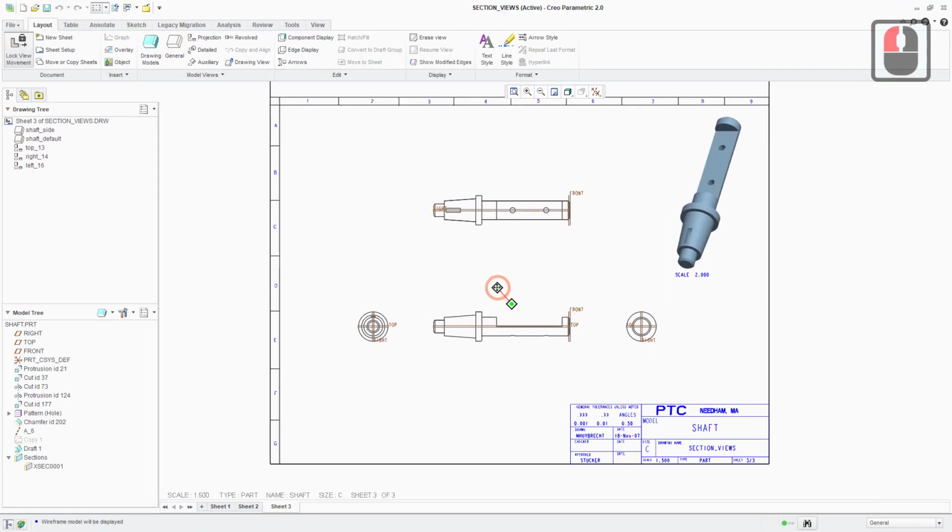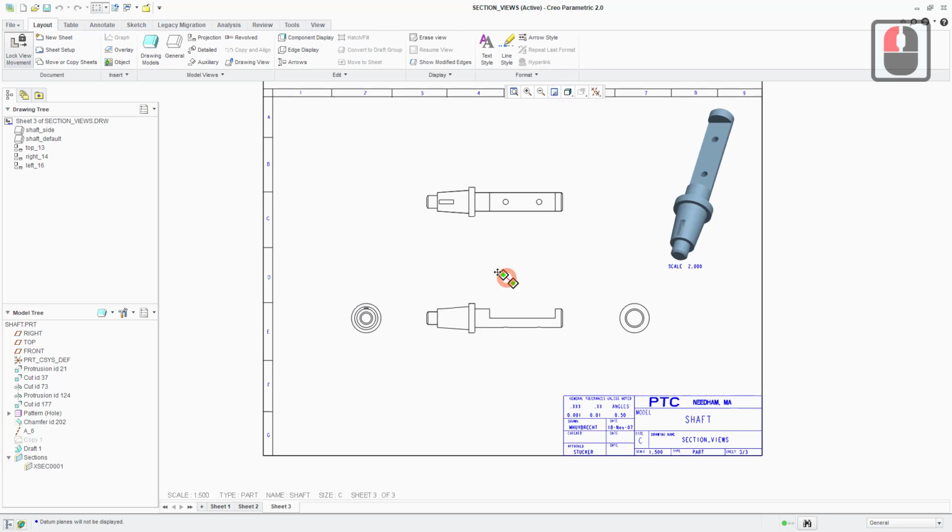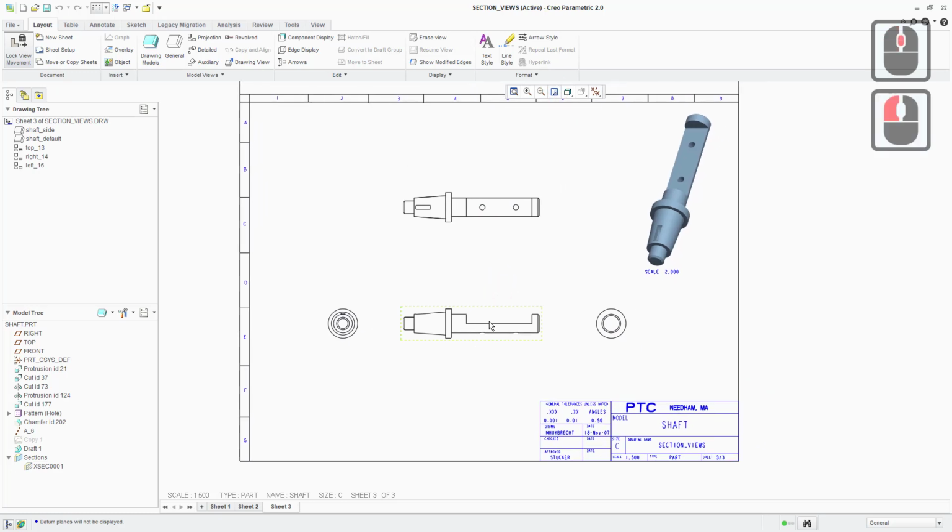You can see that back on our drawing, because we made datum planes visible again, they've all become visible in this drawing as well. We don't want that, so I'm going to turn them back off again. You can see that they don't disappear initially, and that's because you have to repaint or redraw the current view.